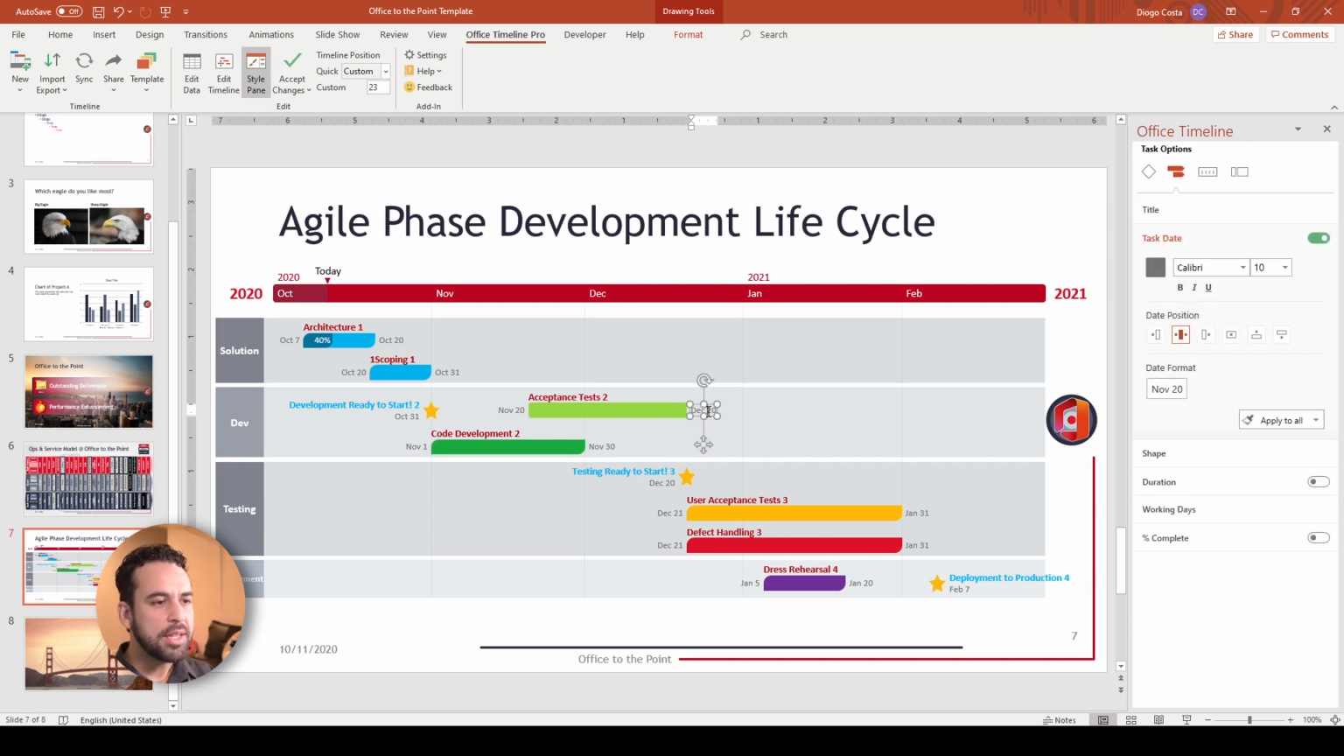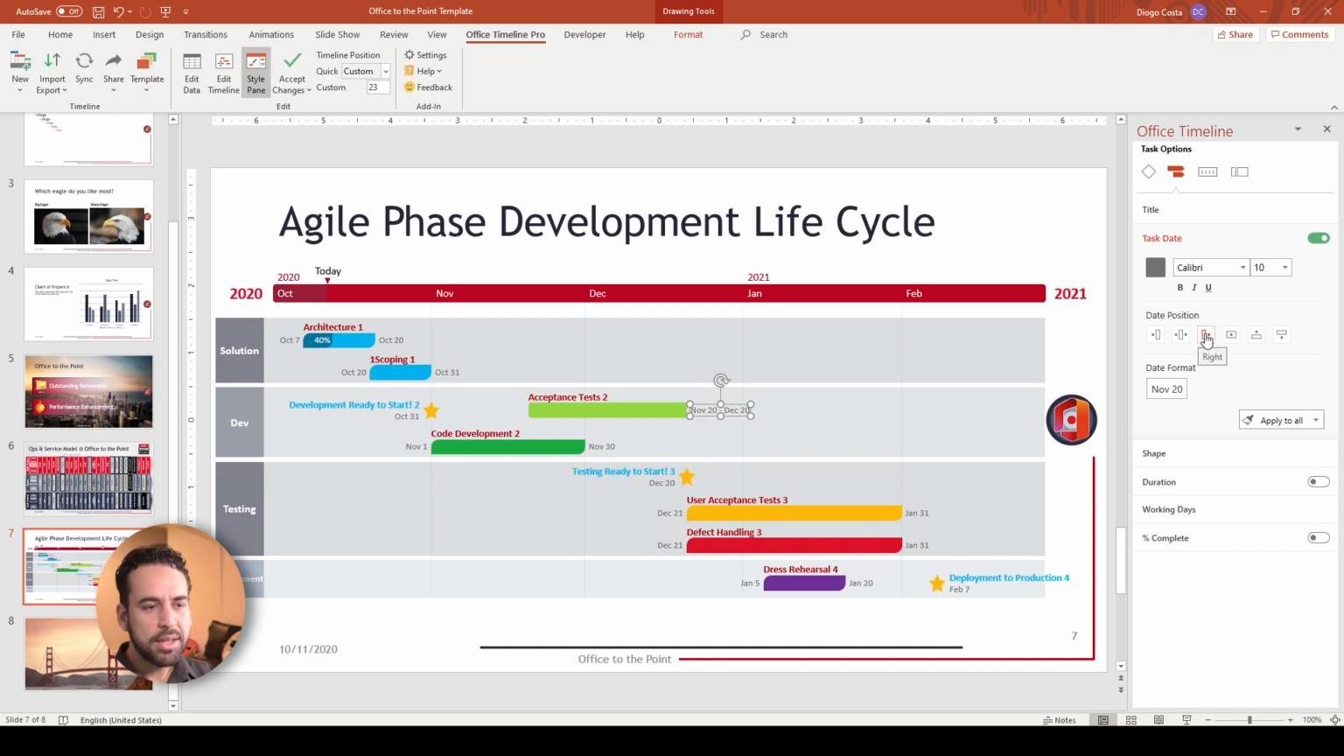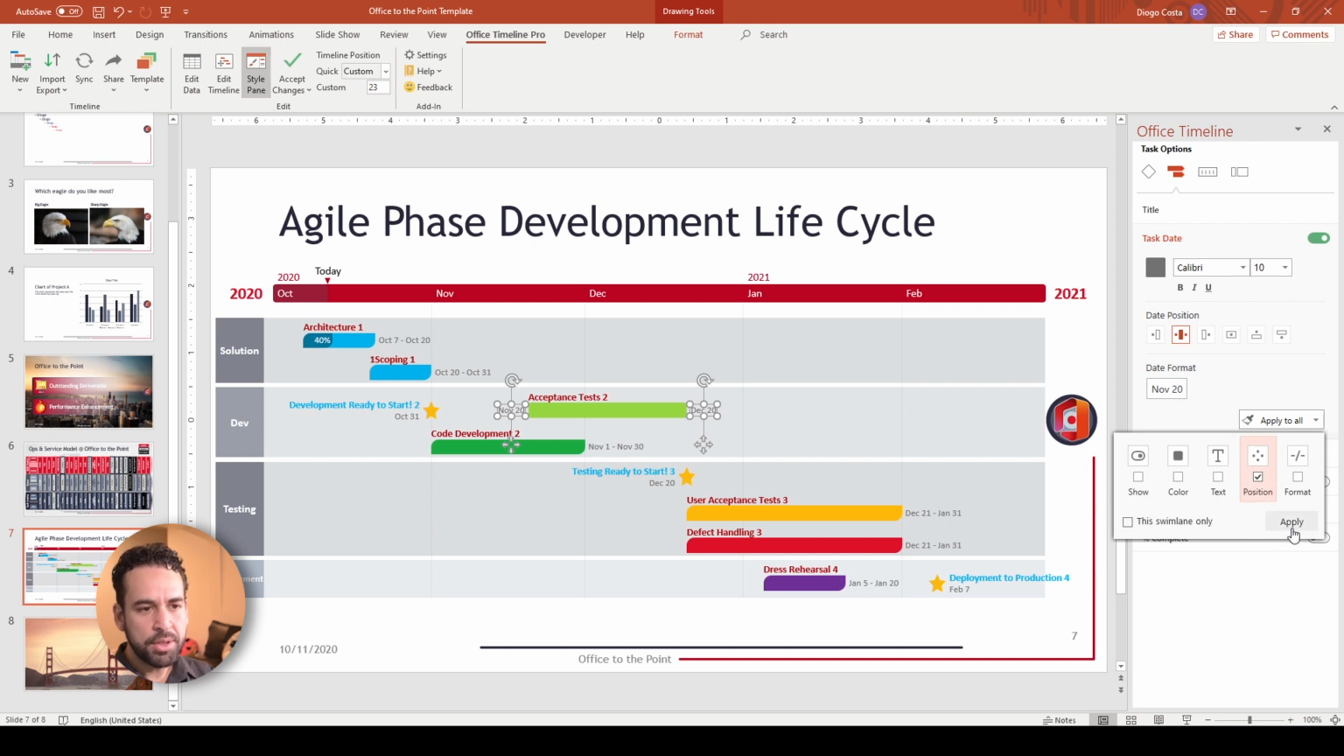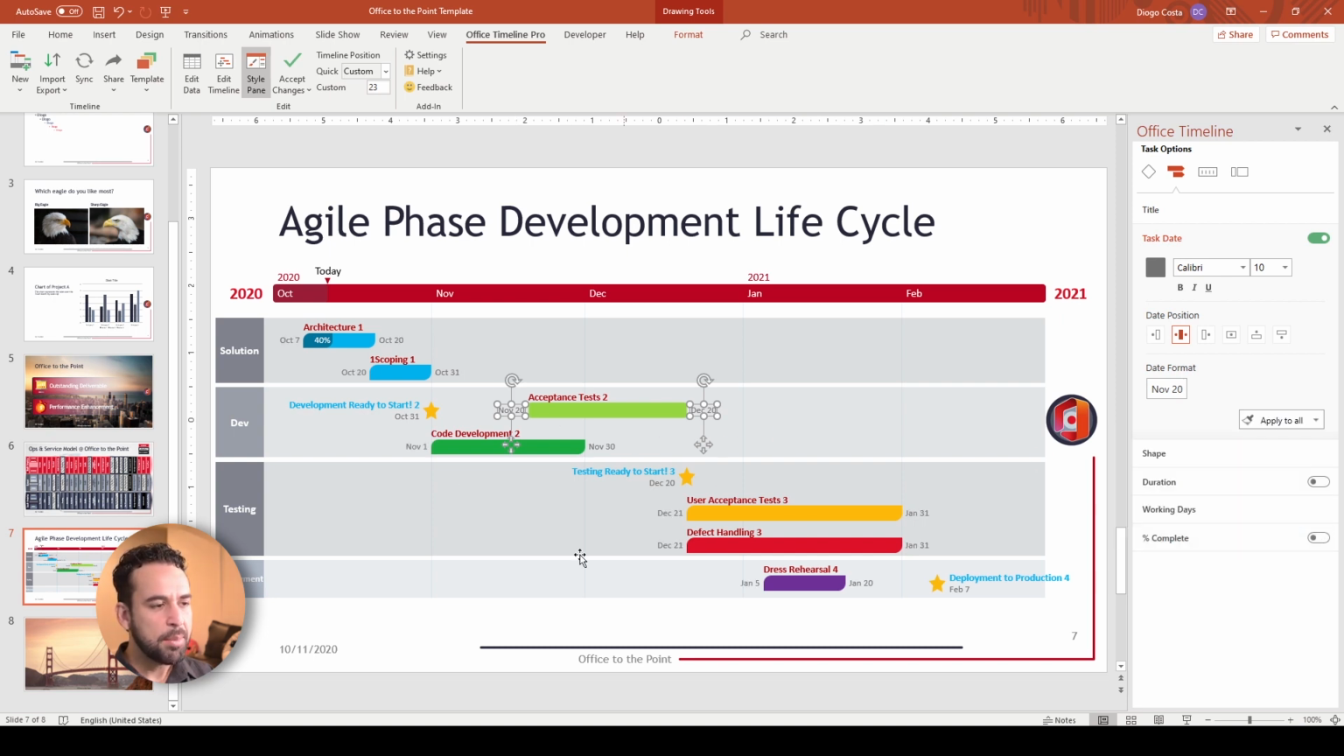If I wanted this data to not be splitting like this, to be towards the right side, I click here on the right side, do apply to all, unmark this, check on position, because this is position, and do apply. Now every date is towards the right side of the tasks. Very nice, no? If I want to reverse, I do the reverse path, and they are back to where they were.